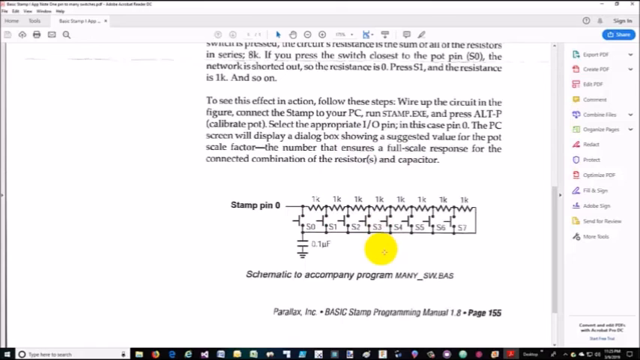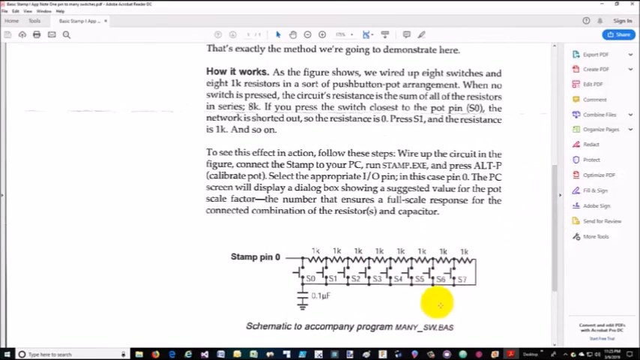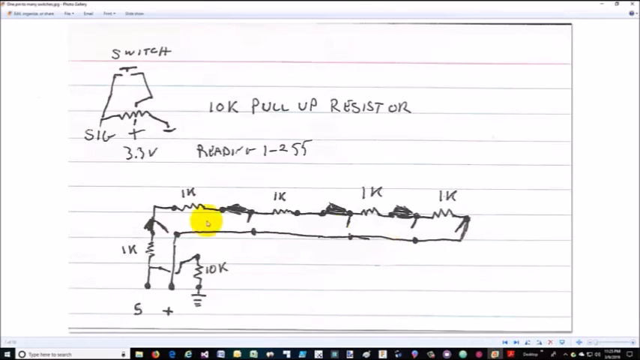Keep in mind, this is different. The Basic Stamp 1 goes back to 1995, so way different technology. And the way it was coded to use this circuitry was a little bit different too. But this was actually more of the way that I wired it in.